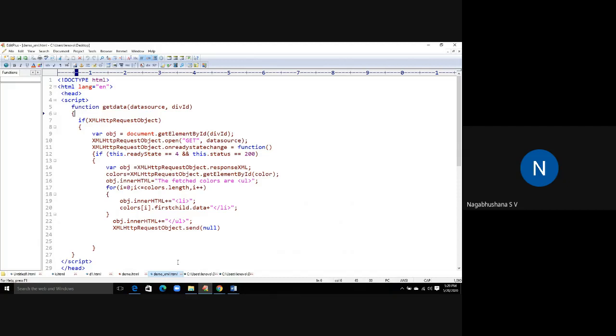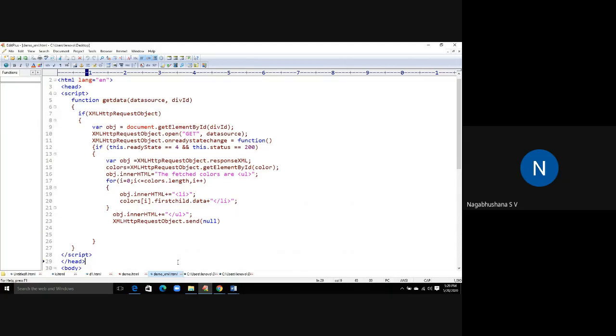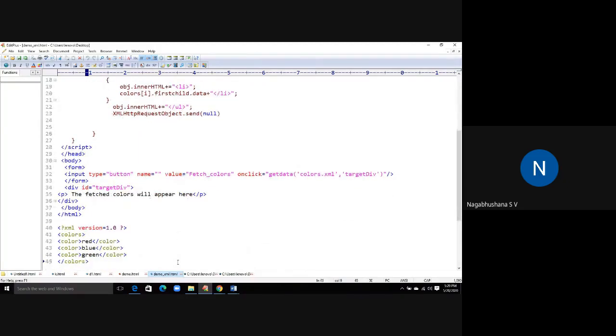Then we say XHR object dot getElementsByTagName color, because color is the child element of a parent element called colors. Colors is the root element, which is in plural form, and color is singular form, which is the child element. The first element is red, the second element is blue, the third element is green. This is just like colors of zero index is red, colors of first index is blue, colors of second index is green.